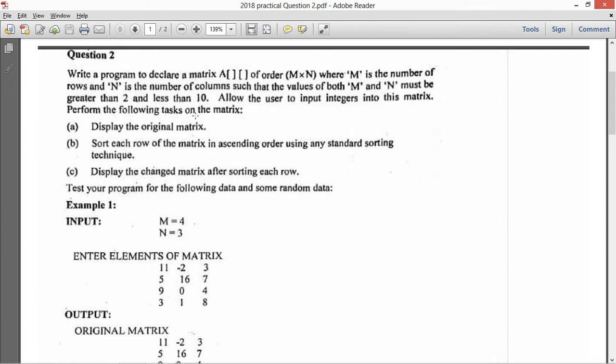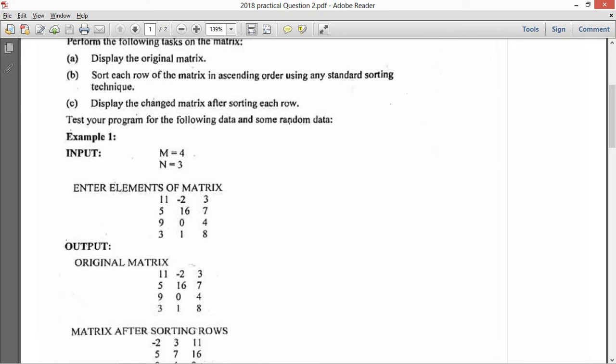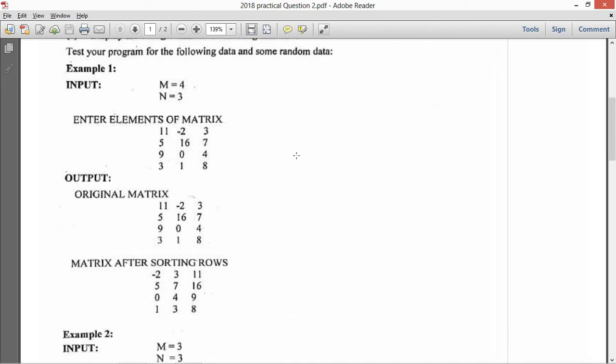So allow the user to input integers, okay, and then you have to display the original matrix. Okay, sort each row of the matrix in ascending order using any standard sorting technique. Sort each row, okay, and display the changed matrix after sorting each row. Test your program for the following data and some random data.